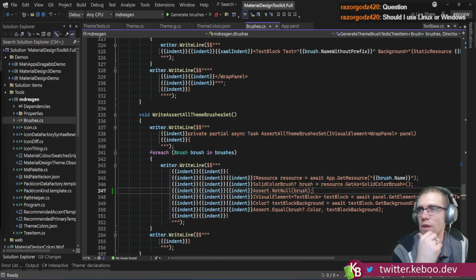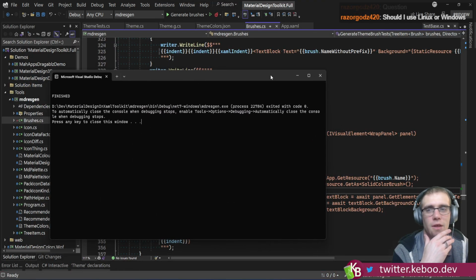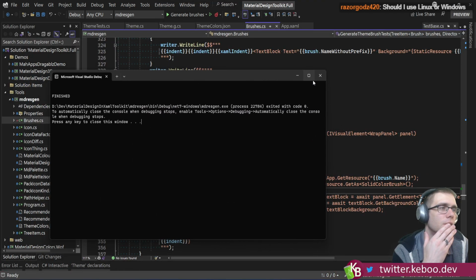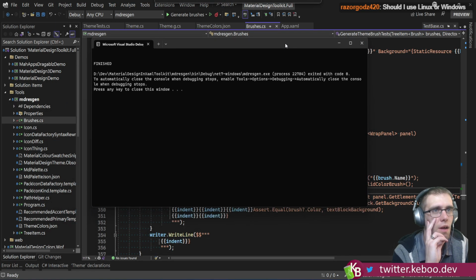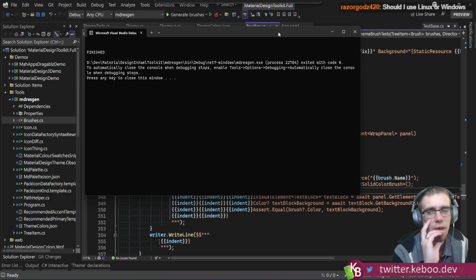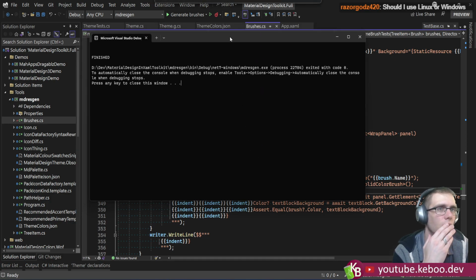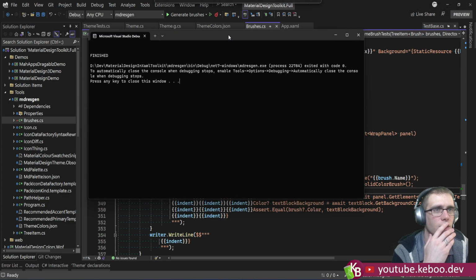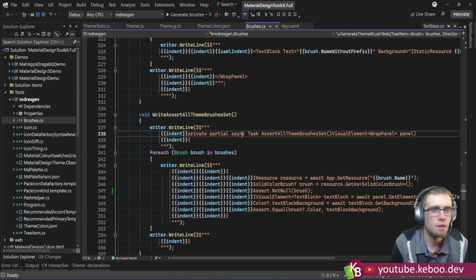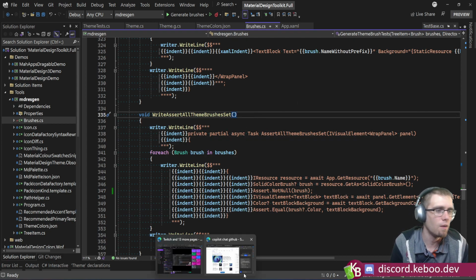Should I use Linux or Windows? A very loaded question. I think I'll say it depends on what you're doing. Are you talking for like development, general use? Because there's pros and cons to both of them. I mean, you can see here I'm playing in a Windows environment right now.